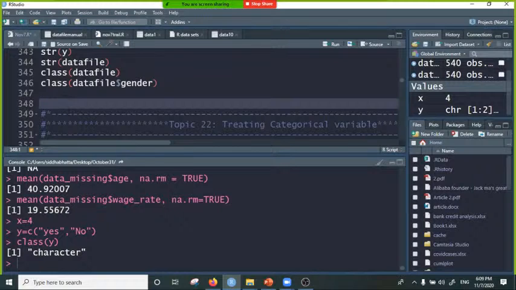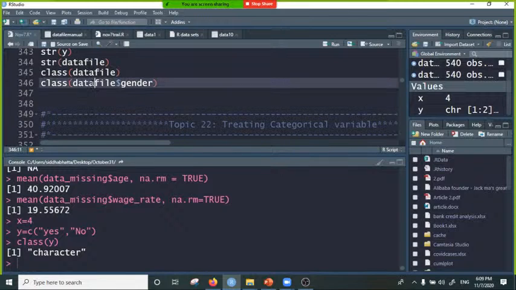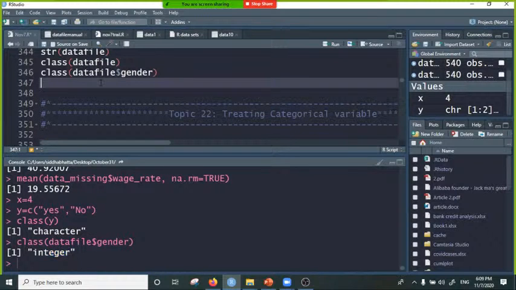So for a numeric variable, you can check the class of the variable by simply typing class and then the name of the data, dollar, name of the variable. So the gender is an integer because there are 0 and 1. Now we should tell R that this is a factor variable, a categorical variable, and R will do the necessary statistical calculations automatically.